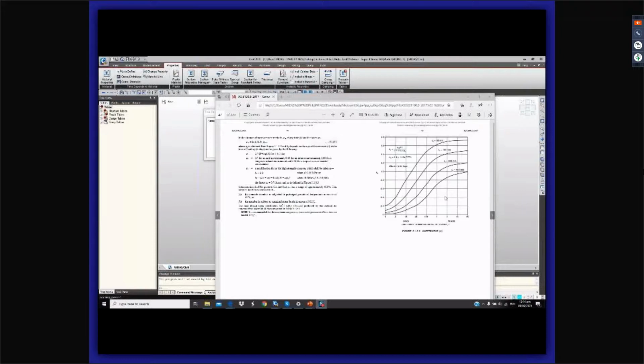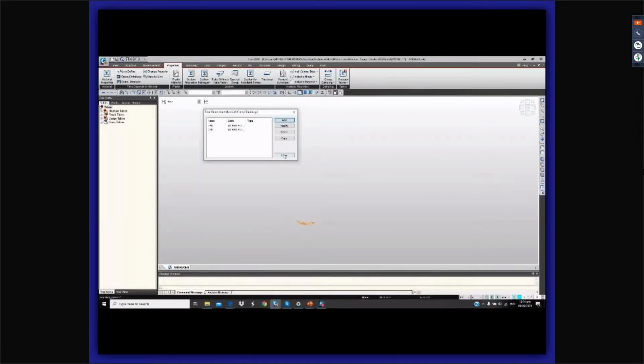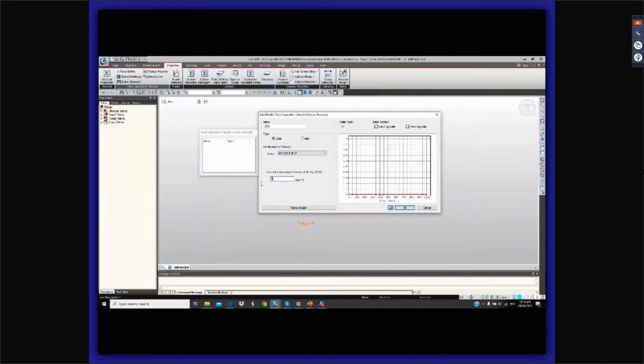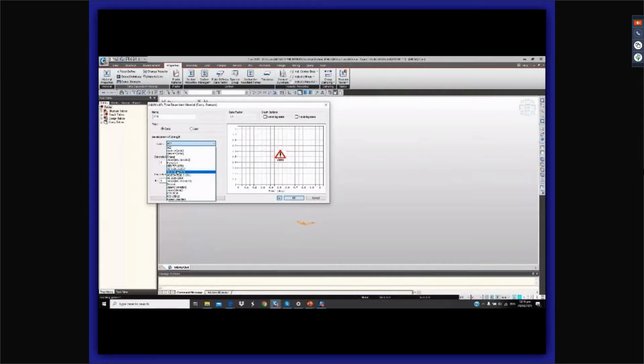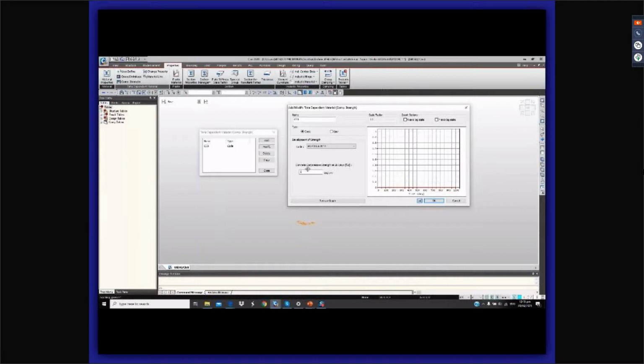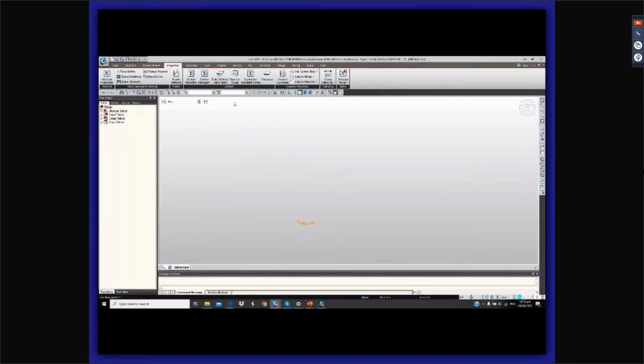And we'll do the same for the C40. And after that, material properties, time-dependent properties, and then section properties. You also need to have the tendon properties if you want to move on with the wizard. So we'll be using the wizard later on.